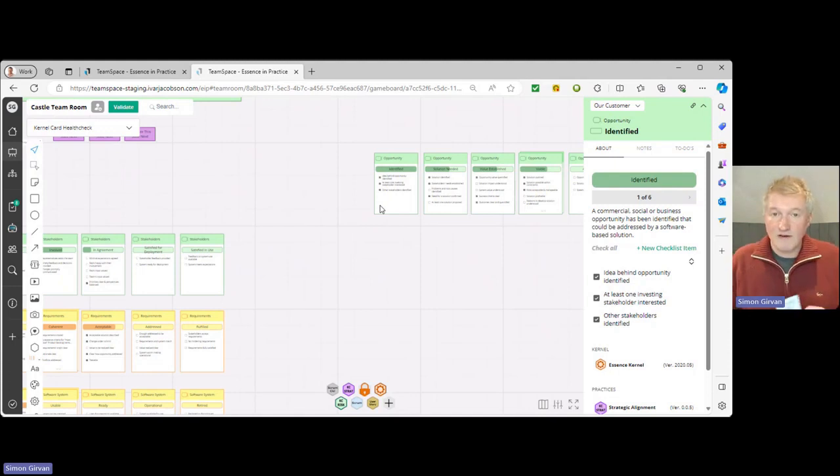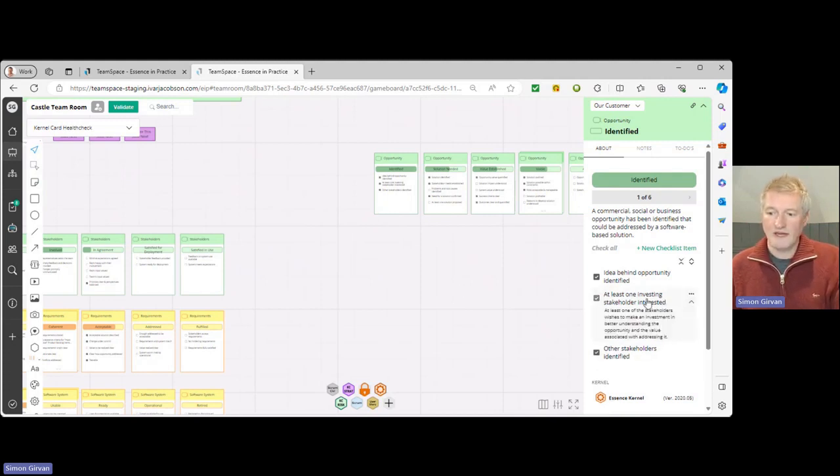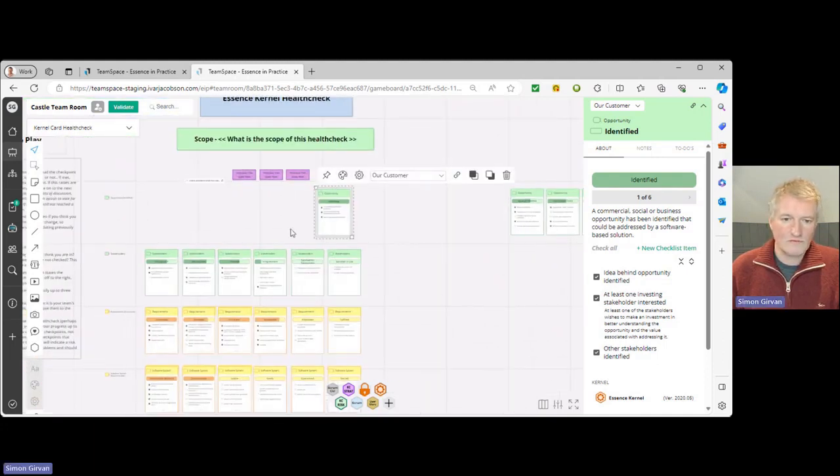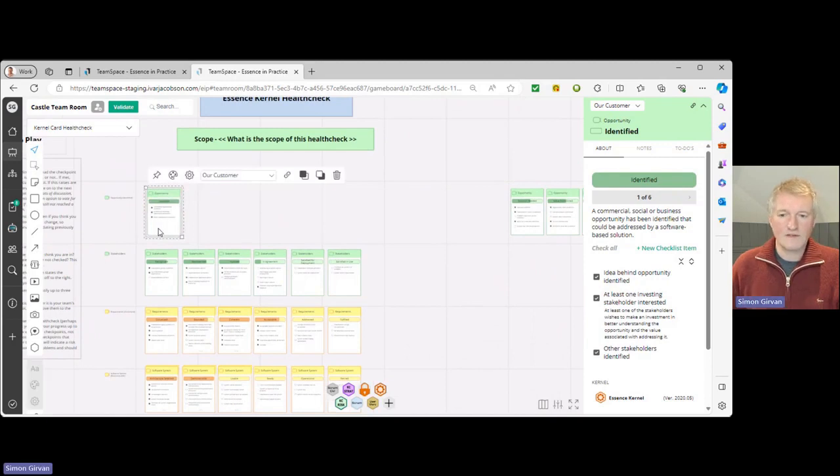And remember, I said we'd share the duties around the team. So I'll pick this card up and I'll read it, and I'll say, is the idea behind the opportunity identified? The team says, yes, it is, Simon. At least one investing stakeholder is interested. Yes, they are. And if we're not sure what that means, we can just remind ourselves of the extra detail. And other stakeholders identified. Yes, they are. So we'll say we don't need to tick these. And obviously you might not if you're playing it in person, but I'll just move that over to the left-hand side. So that is now achieved.